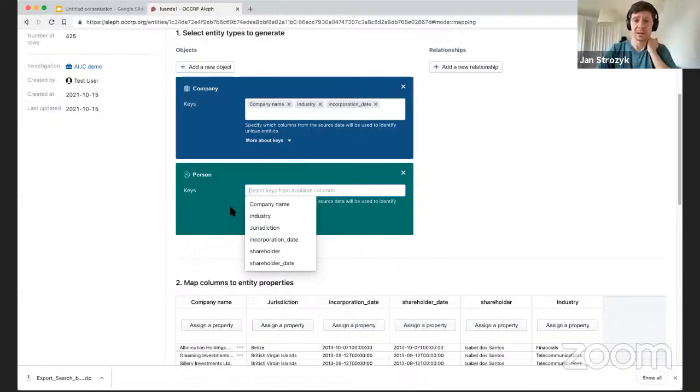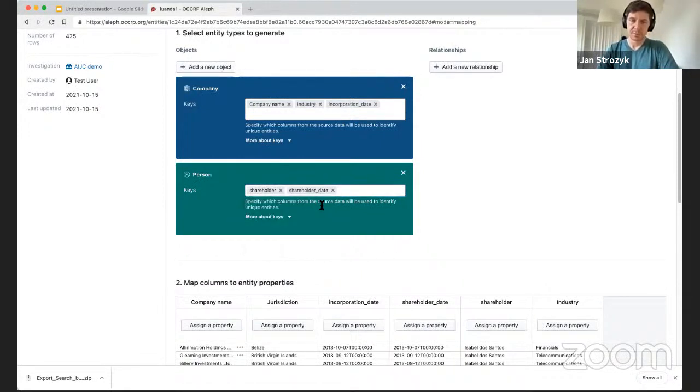It might seem a bit complicated right now, but if you see the results, it's a really cool thing. It's definitely worth spending 10, 15 minutes trying this out, maybe reading the documentation again. But it's a really helpful thing to do. All right, the person is defined by the column of shareholder and maybe even the shareholder date. That means when the shareholder took over the company. Or let's just only use the name. It's going to be fine.